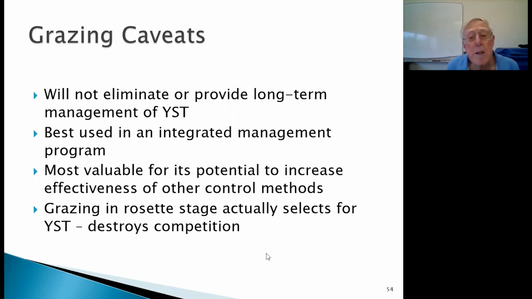Grazing will not, again, eliminate or provide long-term management of star thistle. It's best used in an integrated management program. It's most valuable for its potential to increase the effectiveness of other control mechanisms. In other words, you knock the stuff down and kind of get it damaged, and you come in with something else. Grazing, once again, in the rosette stage actually selects for star thistle because the goats, or whatever you're using, can't graze it down in that rosette stage. They can't get down there to chew the plant off.